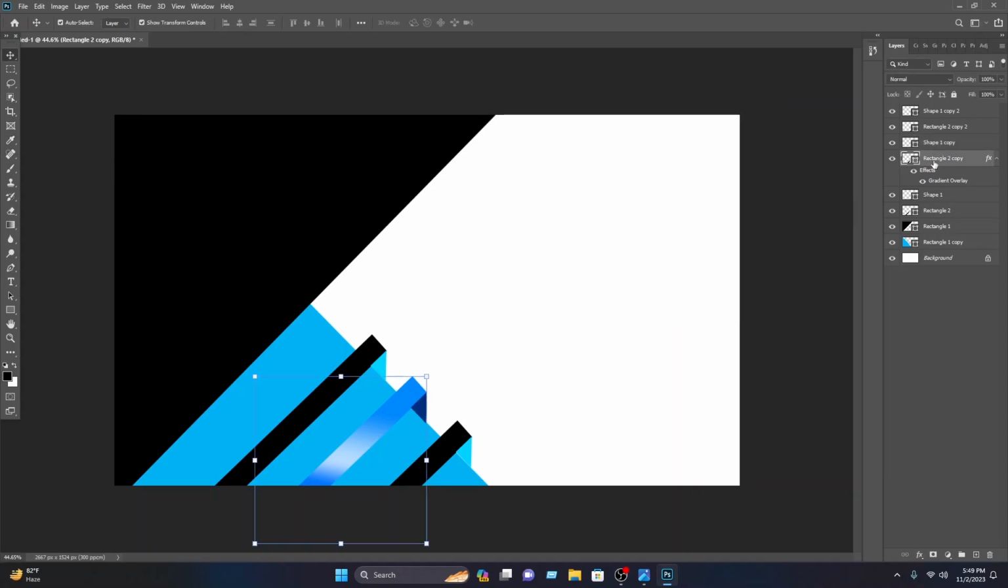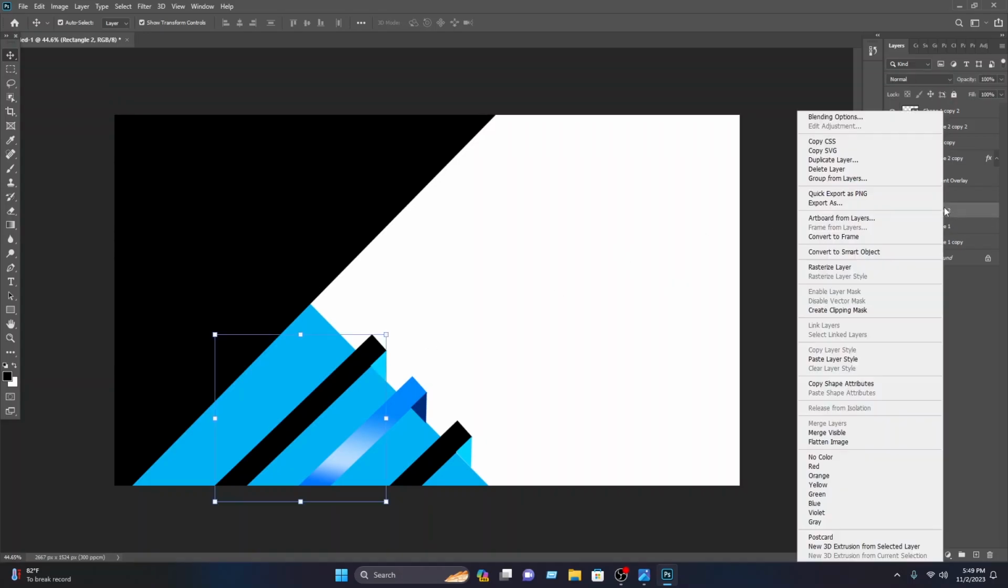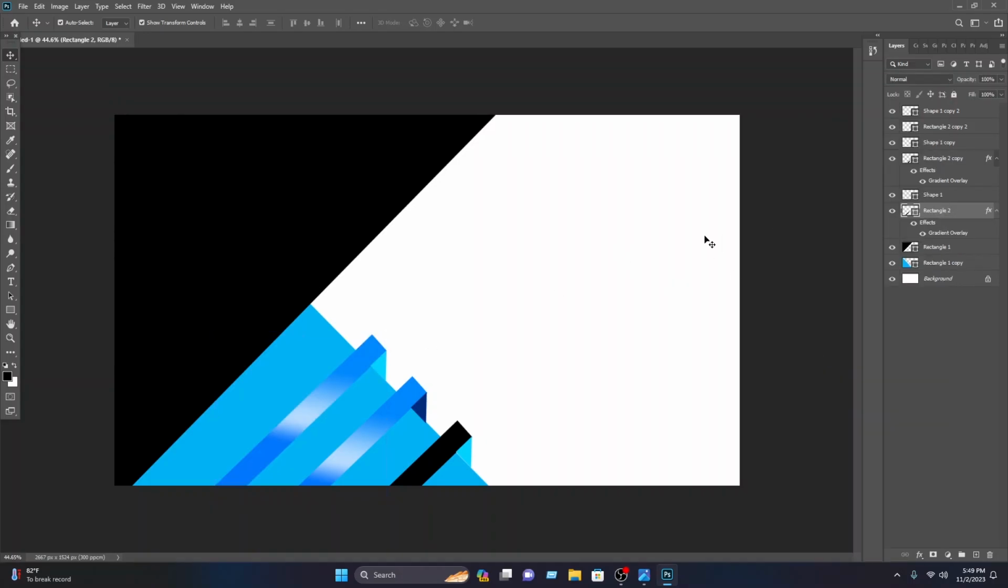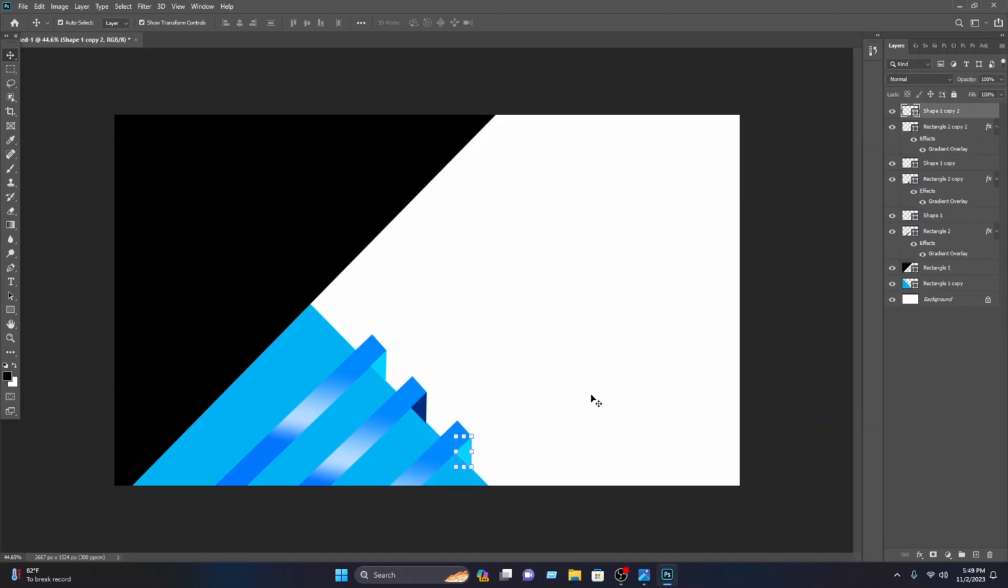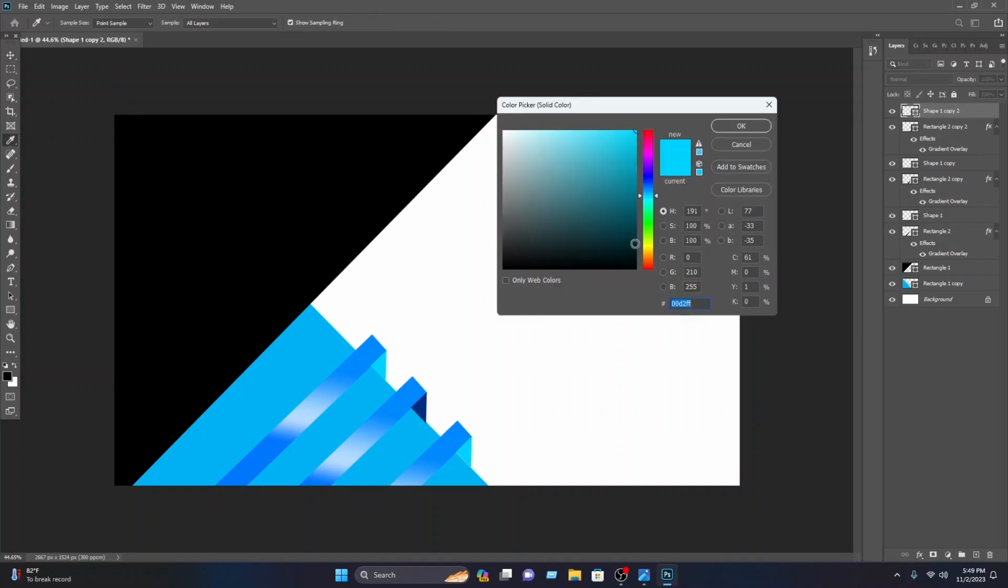Then select this layer. Then right click on this layer. Then click on copy layer style. Then select this layer. Then right click on this layer. Then click on paste layer style. Then select this layer. Then right click on this layer. Then click on paste layer style again. Then you have to select this layer. Then you have to double click on here. Then you have to select this color from here.